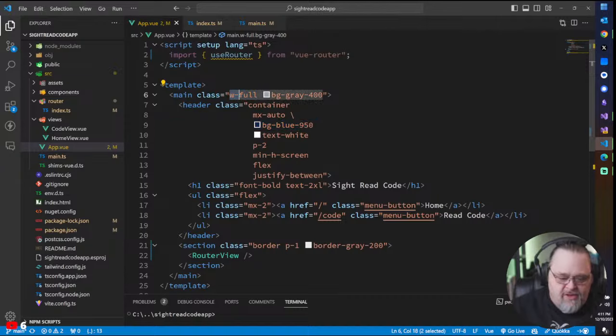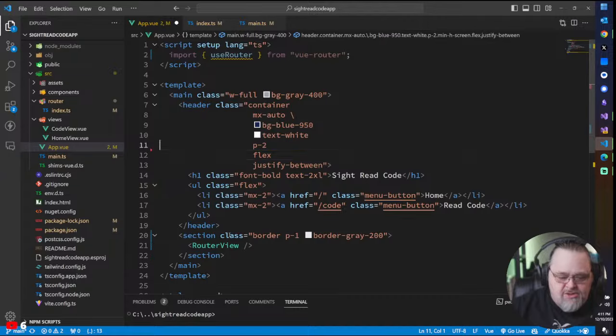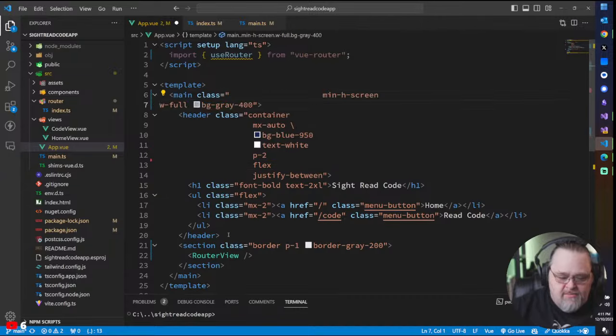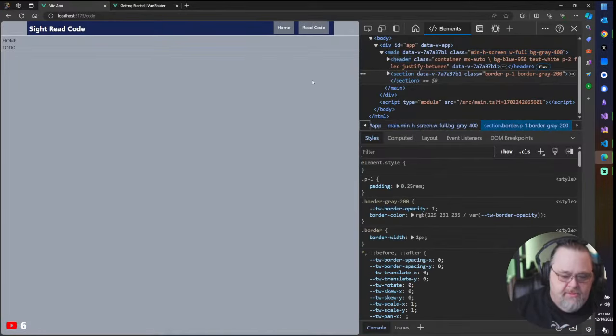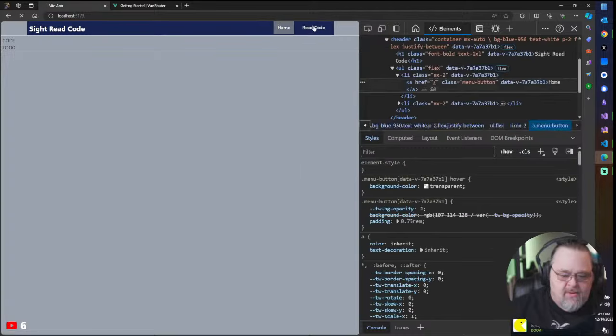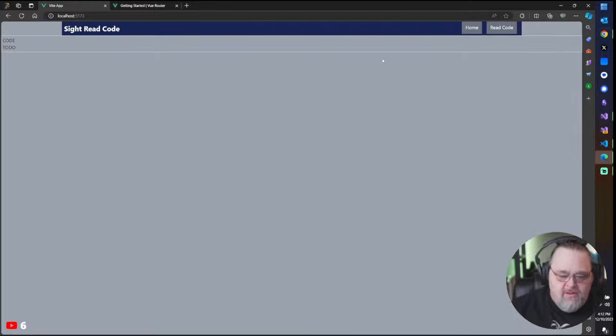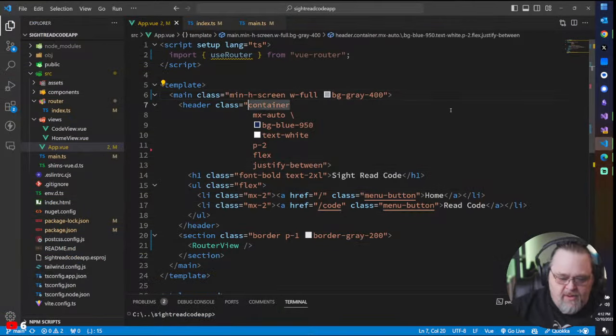Remember we were doing with full here in our main. I'm sorry, we were doing height screen, and that shouldn't be in our header, that should be in our main. Min height screen. Now we can see it really going back and forth between them. And a couple of these I think need to be moved. I don't know what that slash is for.